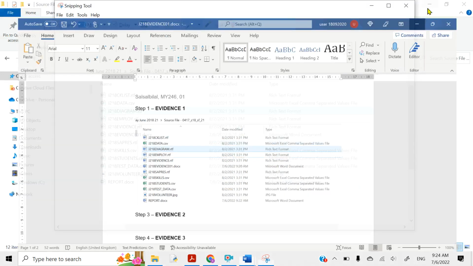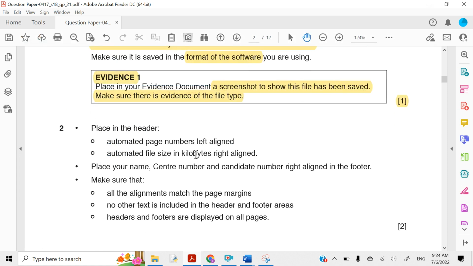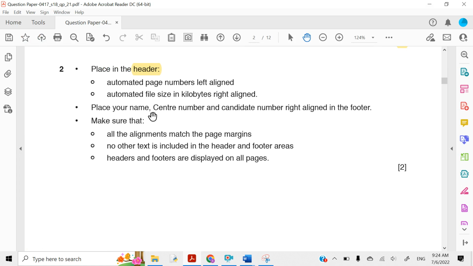Alright, now question 2. Please, in the header, they want automated page number left align and automated file size in kilobyte right align.